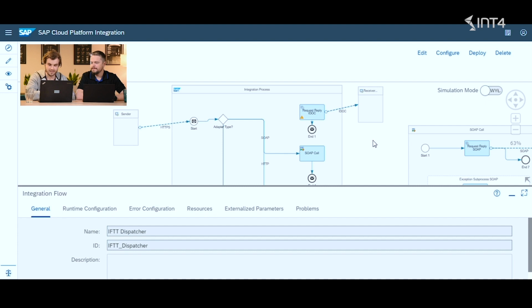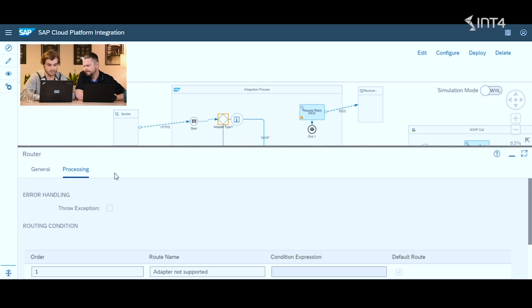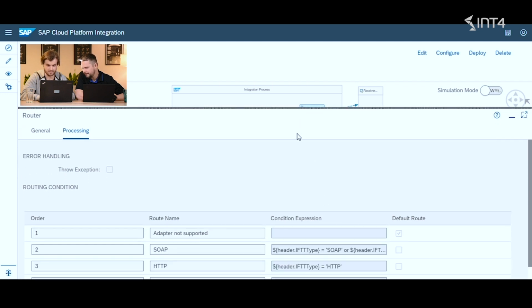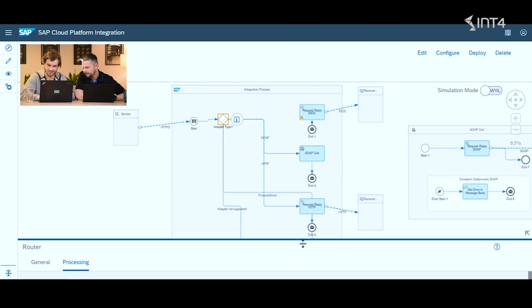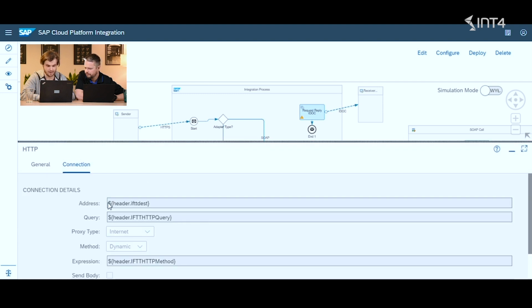In this case, we'll not have to list all the iFlows separately and hard code our addresses in the dispatcher. Okay, show me. As I showed you previously, we have our one header field here on the router block, which will route us to the specific adapter type. And this header field is called type, right? Type. Yeah. But we can use a second header field, which will store the address of our iFlow, and we can use it dynamically on the adapter itself. As you can see, the address field here is header IFTT destination.